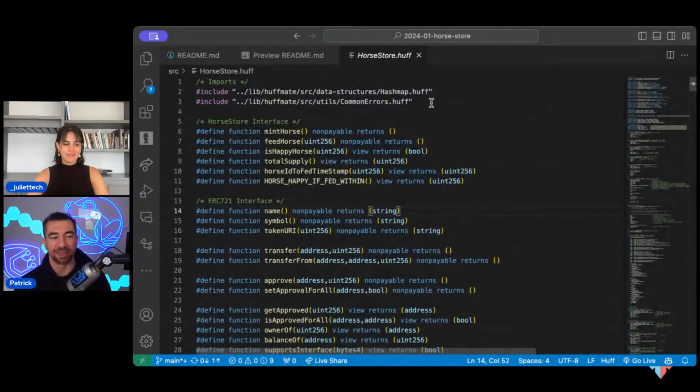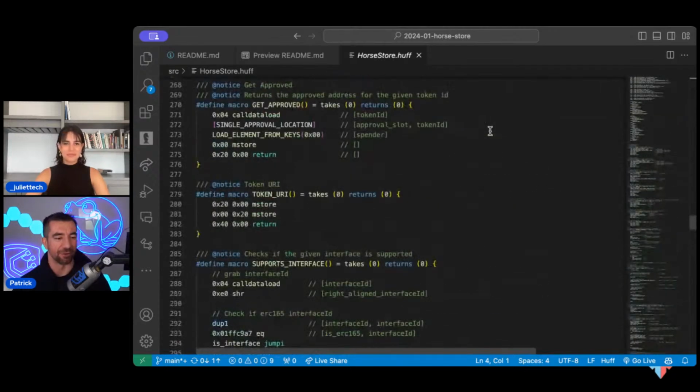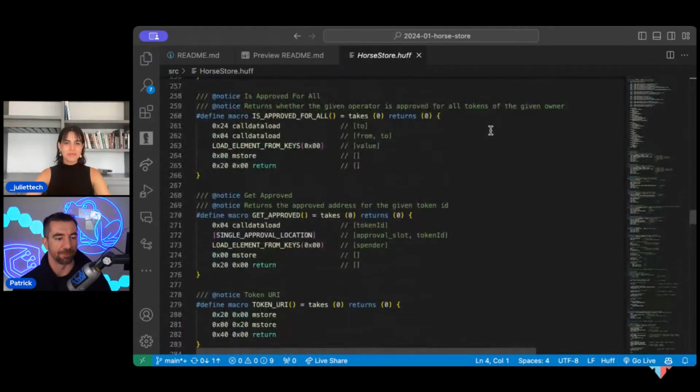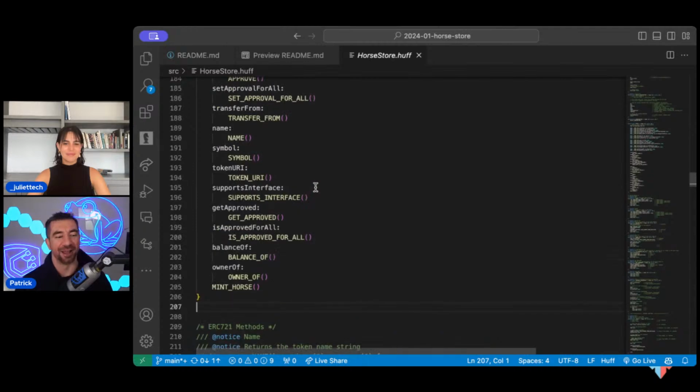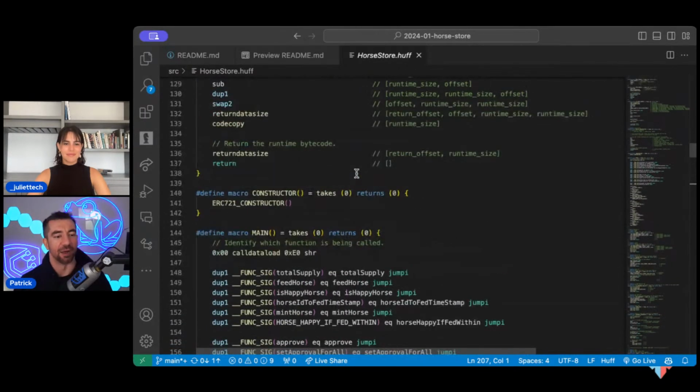Now I should have probably, so I did a couple. In Huff, you can do imports. I imported HashMap and common errors. I probably should have imported the ERC721 implementation of Huffmate as well, but I didn't do that. So in this code base, nearish towards the bottom, we have these ERC721 methods. Everything below this comment is basically copy pasted from Huffmate. I guess that's a hint right there. But the rest of this is Huff code.